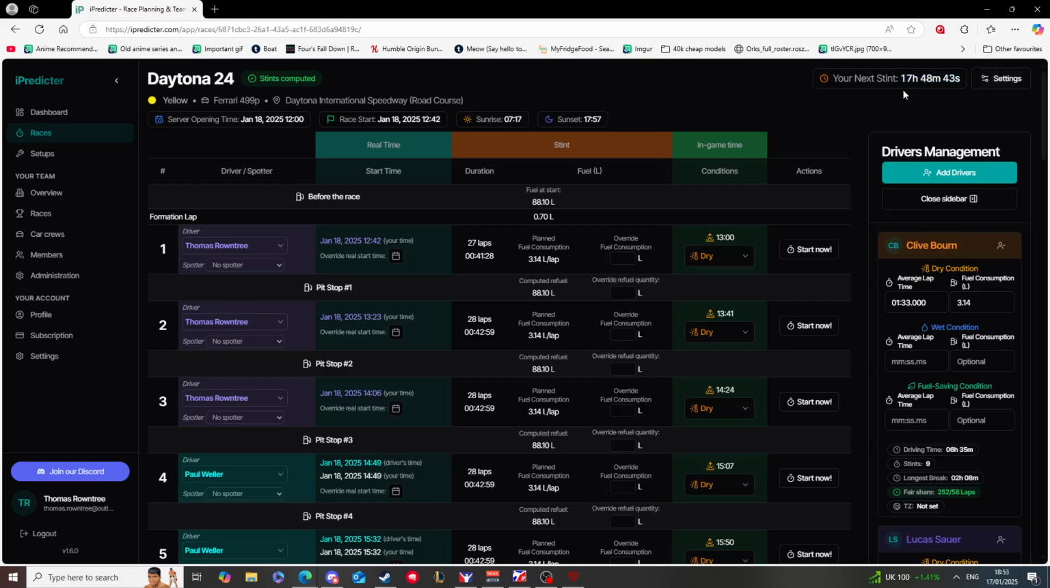What you can do then is wait until the accurate time. If you're not sure when you're next in the car, have a look here. This will update as the race goes on.